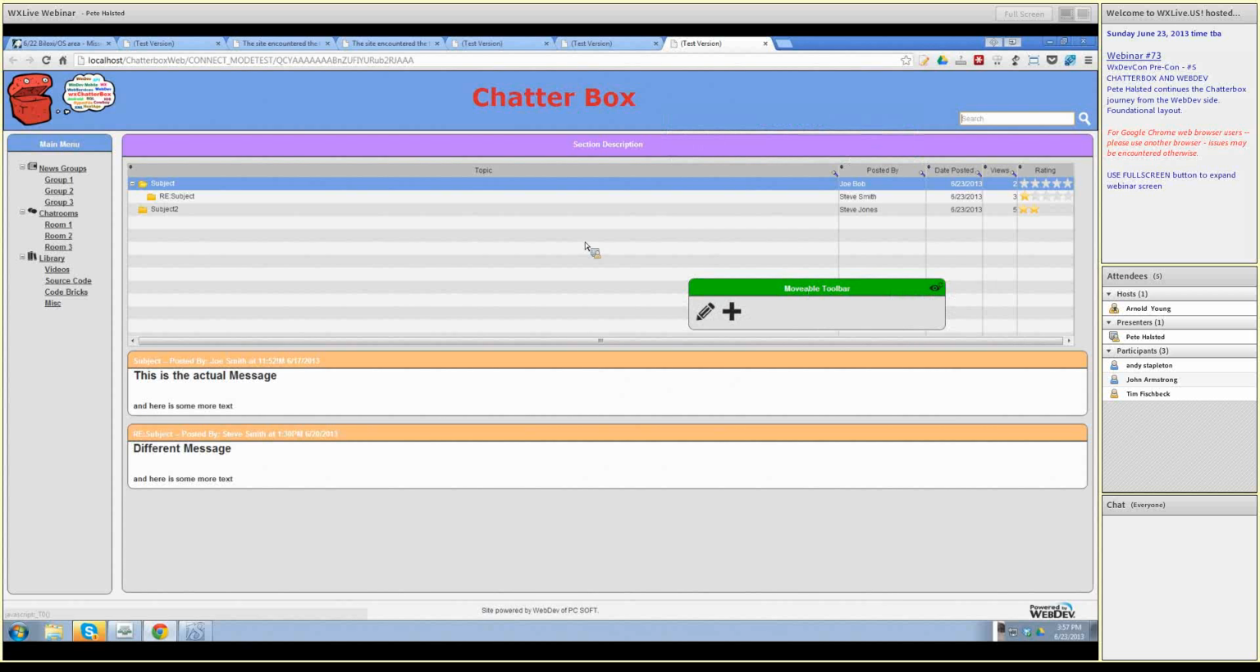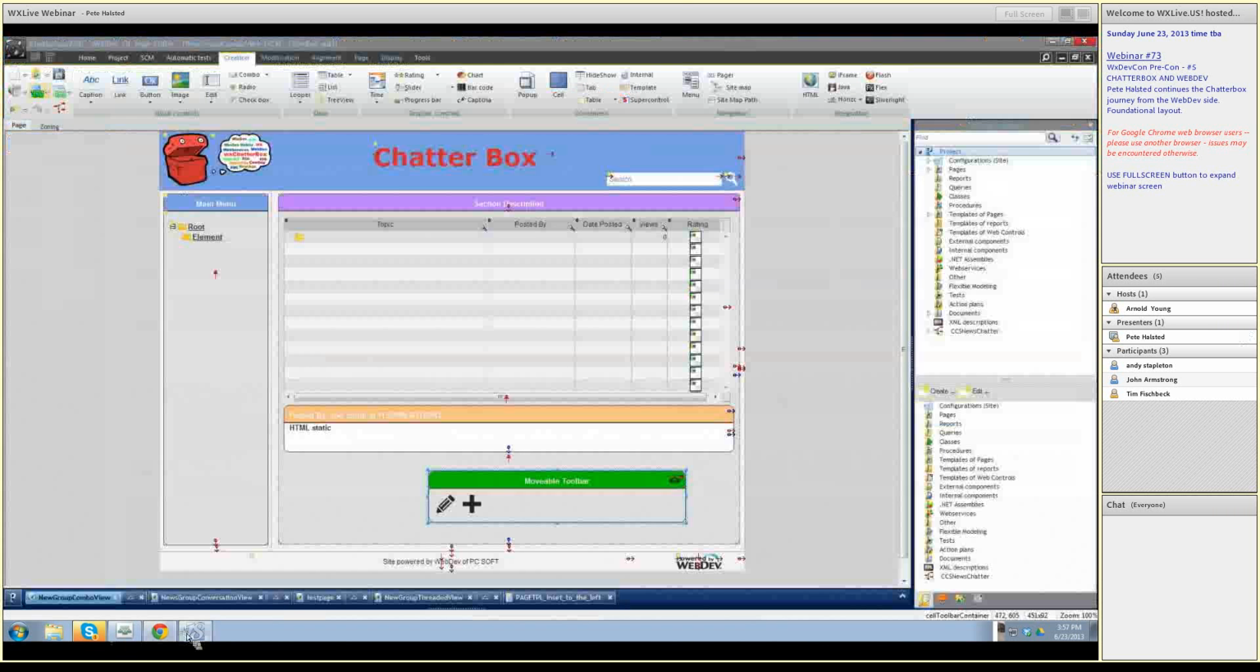These are all standard WebDev features. And then I've worked out hiding this thing. And we can look at that code real quick.